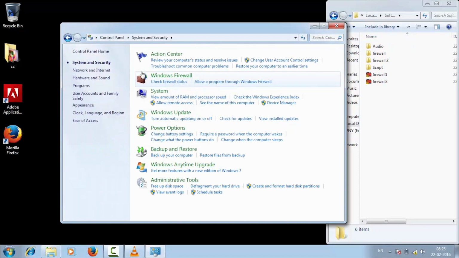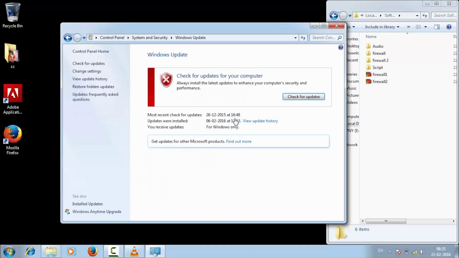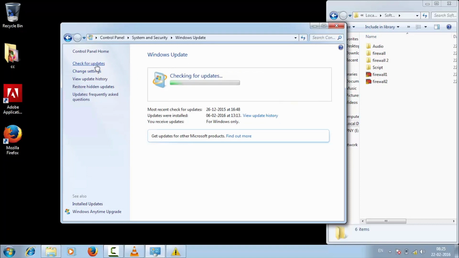To have Windows install important updates, follow the following steps. Open Windows Update by clicking on the Start button. Choose All Programs and then click on Windows Update. In the left pane, click Check for Updates and then wait while Windows looks for the latest updates. If any updates are found, click Install Updates.